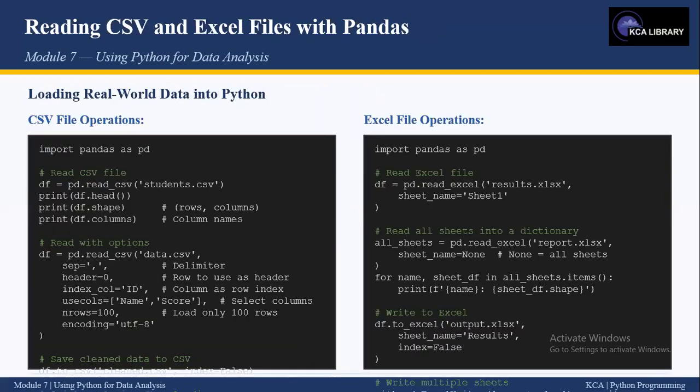Reading CSV and Excel files with pandas. One of its most powerful features is the ability to read data directly from CSV and Excel files. The read_csv function loads a CSV file into a DataFrame. Optional parameters allow us to specify the delimiter, header row, index column, which columns to load, how many rows to read, and the file encoding. Similarly, read_excel loads data from an Excel file with the option to specify a sheet name or load all sheets at once into a dictionary of DataFrames.